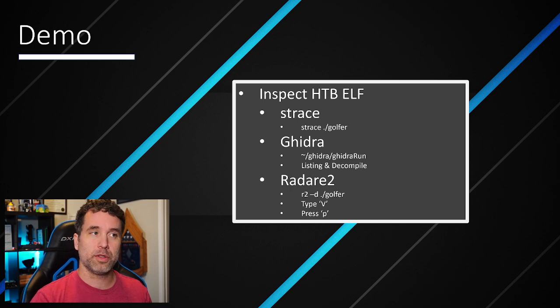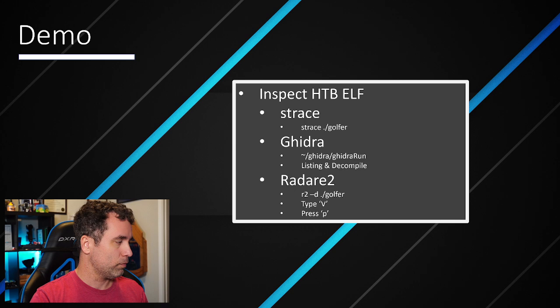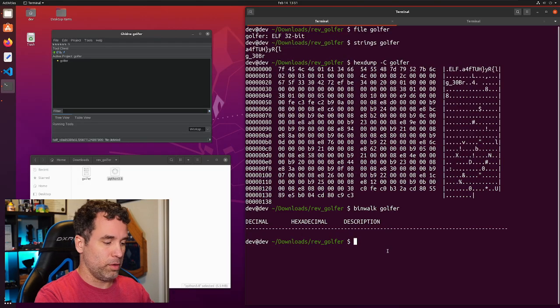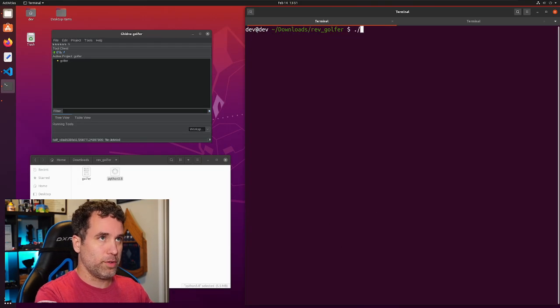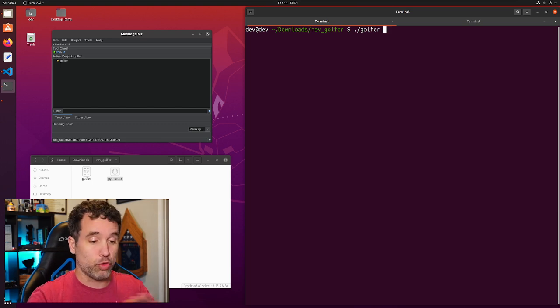We're going to do an strace, then we're going to throw it in Ghidra, then we're going to do Radare. All right, let's go ahead and clear this out. Before we run our strace, let's just run it as is, just straight out as the program. Let's type in the name, hit enter. Nothing happened, at least nothing that we can see.